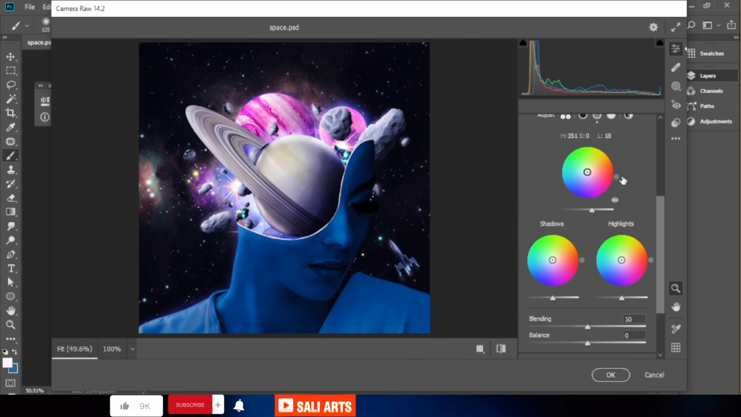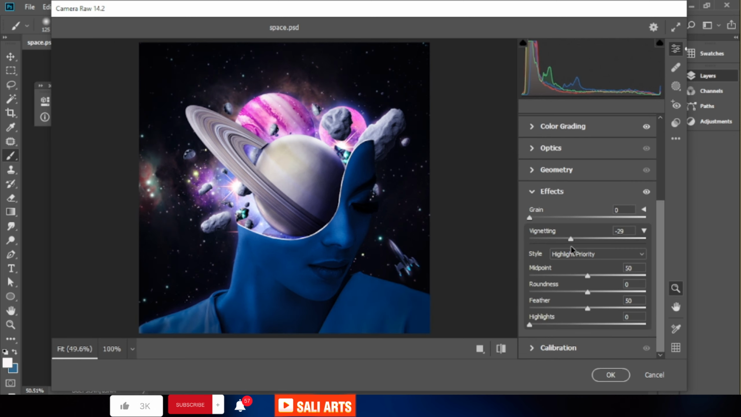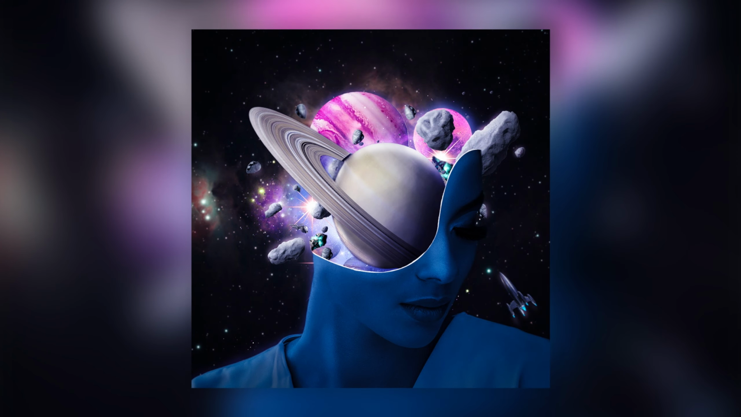I merged everything and finally applied the camera raw filter. Ladies and gentlemen, that's how I made this photo manipulation.